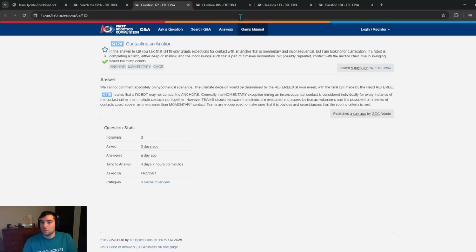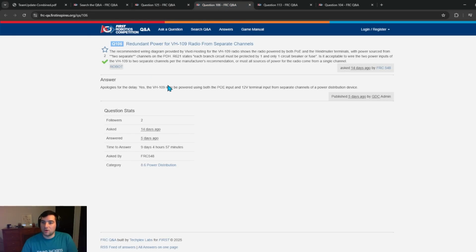Jumping to question 106, redundant power for the VH-109. So kind of hitting on the team update that we just read in team update 8, talking about the updated wiring to the robot radio.